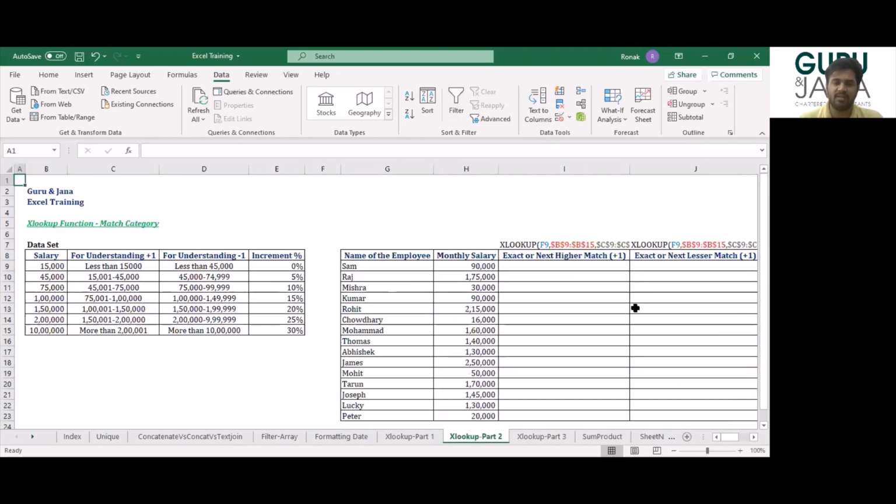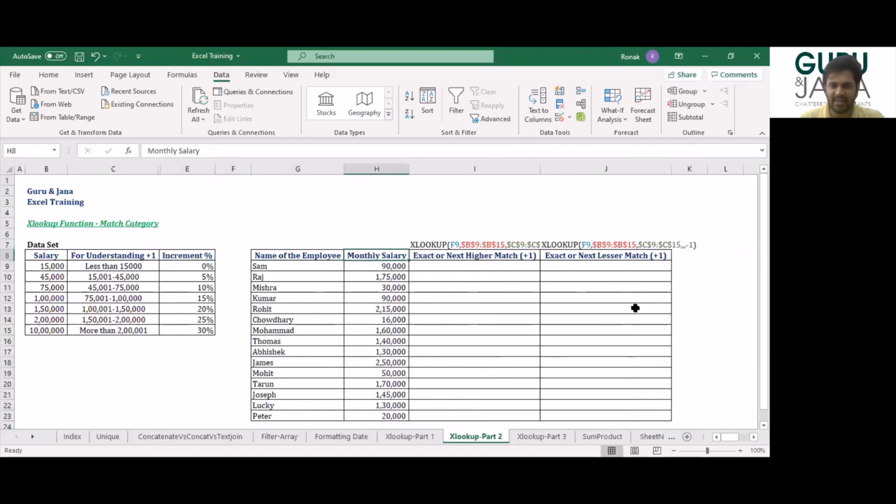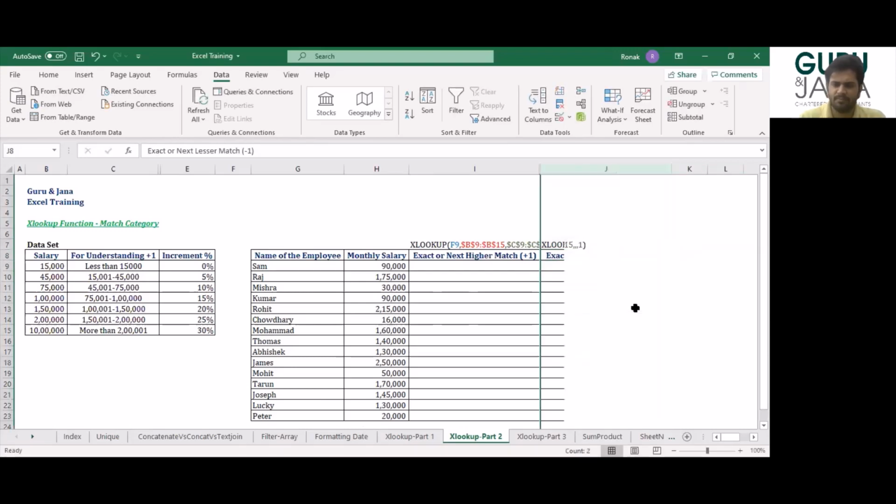Now the next part, the match mode. For match mode, there are two types. First I'm going to take you through one of them and then the next one. So I'm going to hide the second part. I've hidden that part. So assume you have a data set of salary.